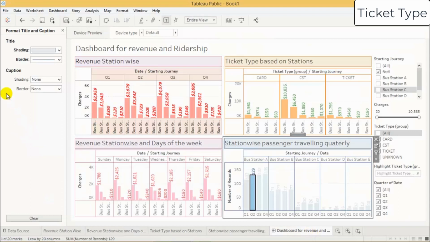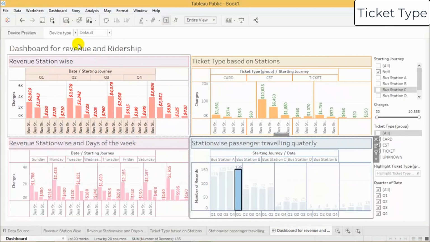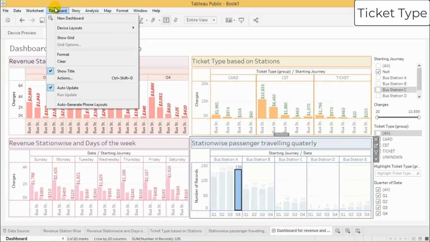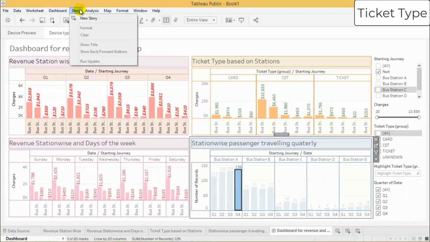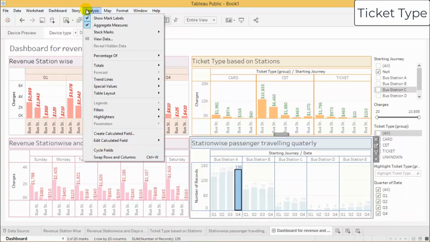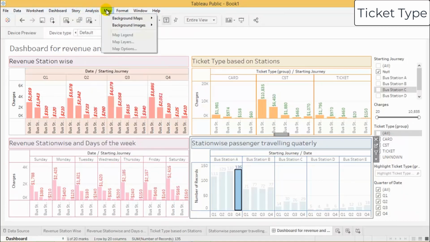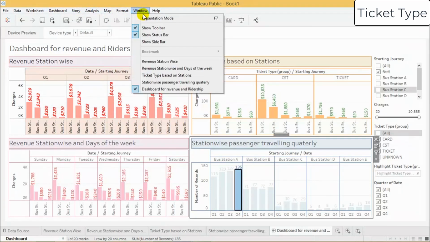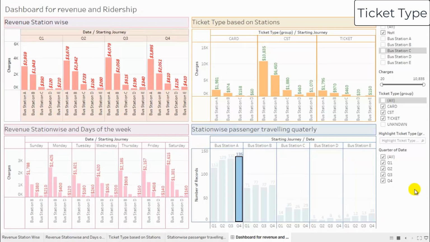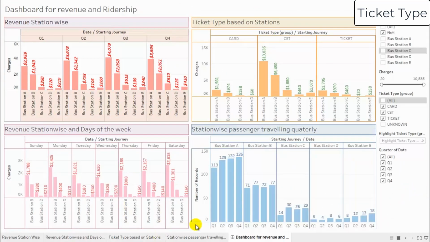So now our dashboard looks pretty nice. Let's remove this, and let's go to the dashboards in presentation mode, right? So this looks like a very nice dashboard we have created. Now let's understand the story part, how the story feature works.